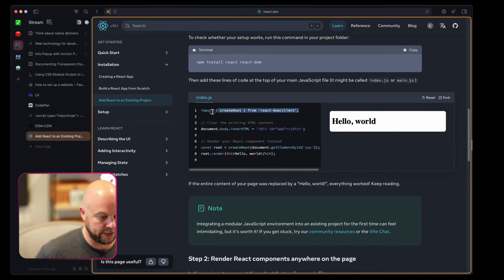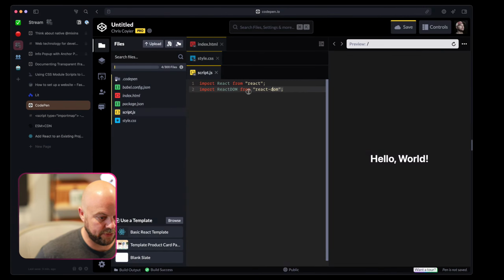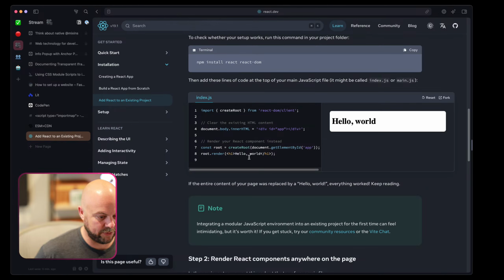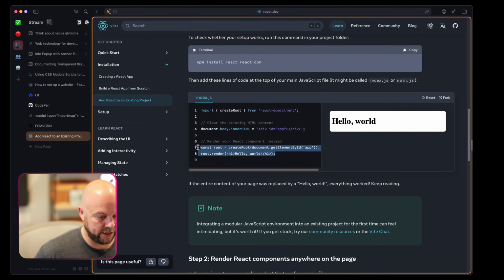Yeah. Oh, there it is. It's this React DOM client. That's what it is. God, you got to scroll a lot to get that. So we need React, but we need that too. Hopefully that works. I didn't close those docs, did I? We're going to need that. And then we're going to need that.